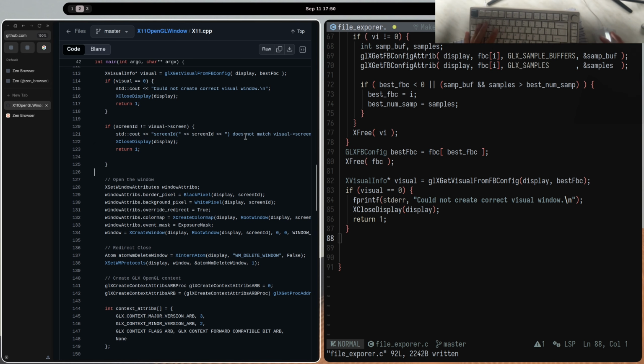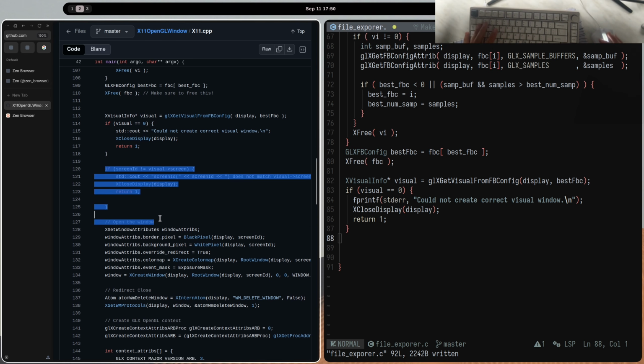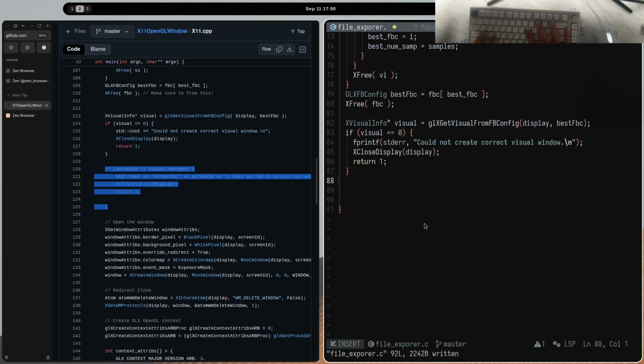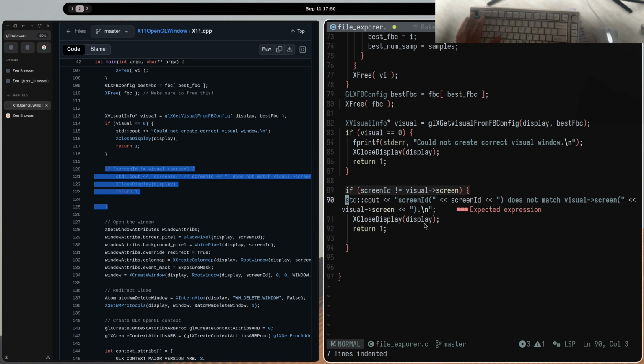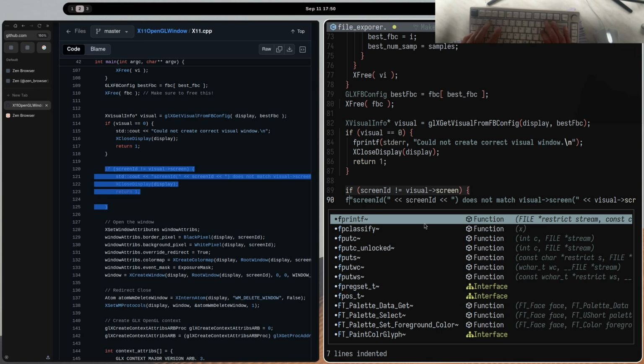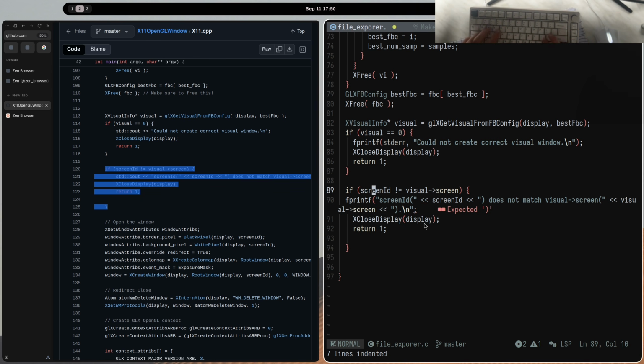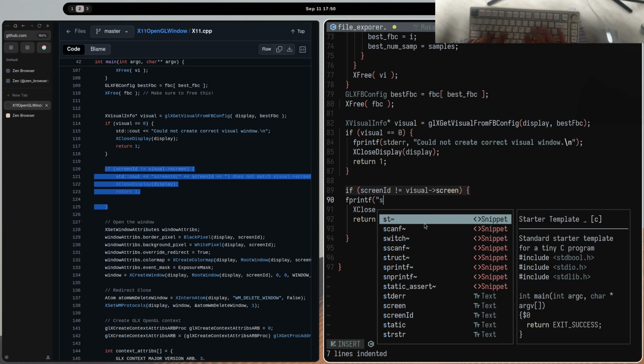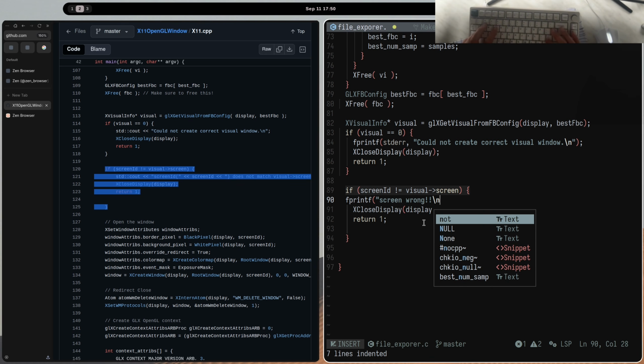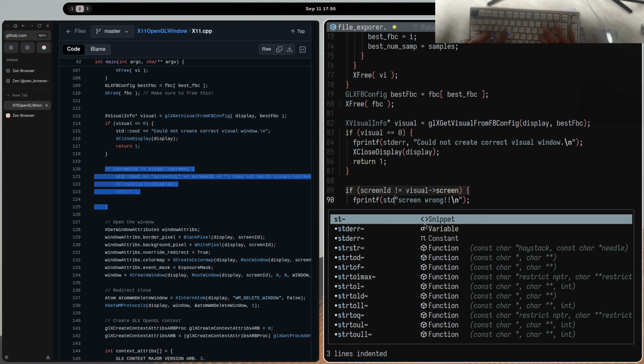So yeah, screen ID not equal. Okay, so this doesn't match for some reason. Maybe we have two displays or something. I don't know how that should even happen. But let's just print screen wrong. Okay, like that. That goes to the error output.